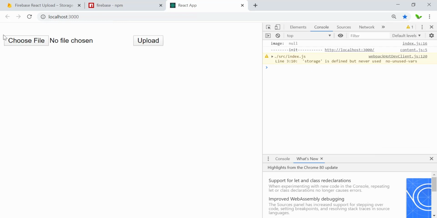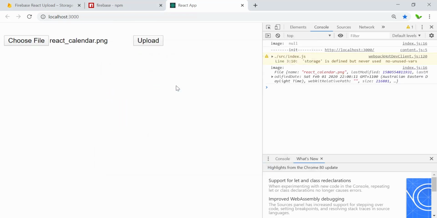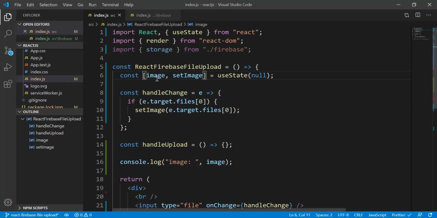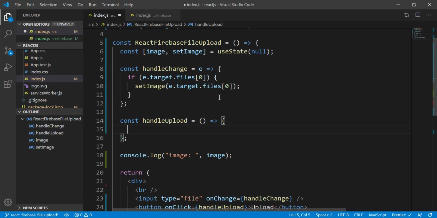So here we go, right here in the console. By default it is set to null, and I need to choose the file. And here we go, we can see that right now it's storing the file inside this. So this is the file type, and this is the name, and all of this. So we have that stored inside this variable right now. That's good. And the next step is to work on this handle upload.